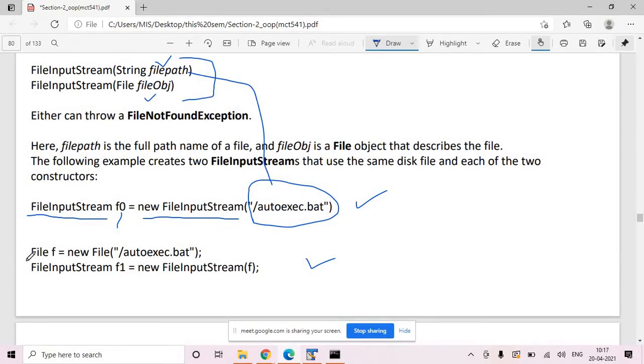Second way is you create a file class object, just like you have created in your earlier program. File f is equal to new file and the file name, and you provide this f as an argument to FileInputStream class. FileInputStream f1, object name of your choice, is equal to new FileInputStream and f. So either way you can create an object of class FileInputStream and use this object f or f1, whatever object you want, to read content from a file.